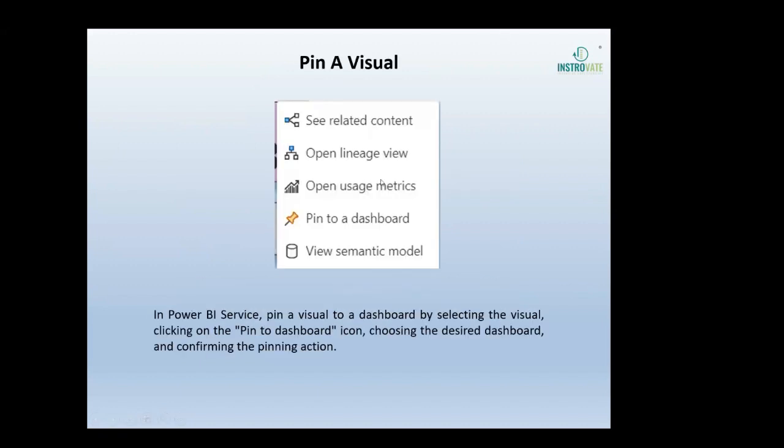So here is this pin a visual option. When in Power BI service, you will see this option, pin to a dashboard. So the report which you have published in your Power BI service, you can simply select any one visual, and when you right click on that, you will find this option, pin to a dashboard. So from here you can simply create a new dashboard. So click the pin to a dashboard icon, choose the desired dashboard and confirm the pinning action.